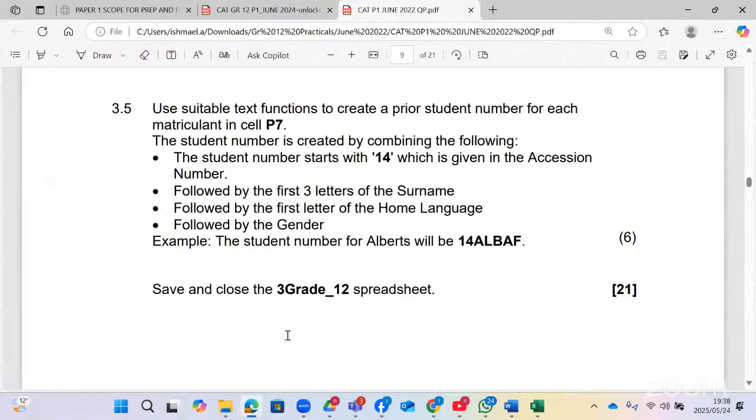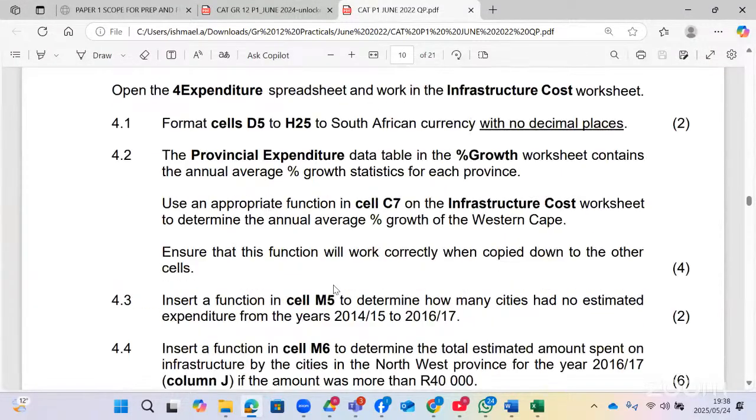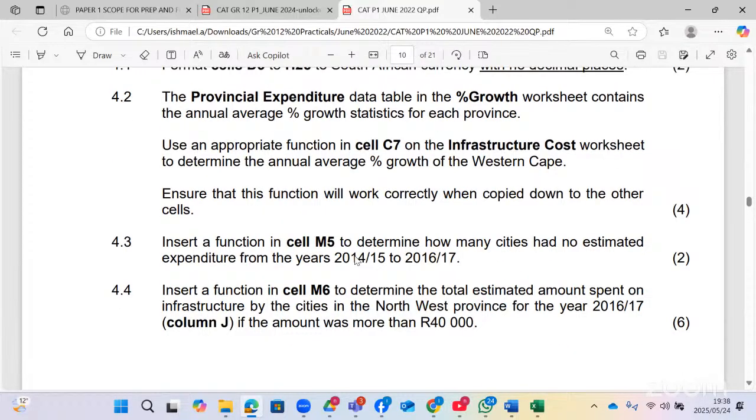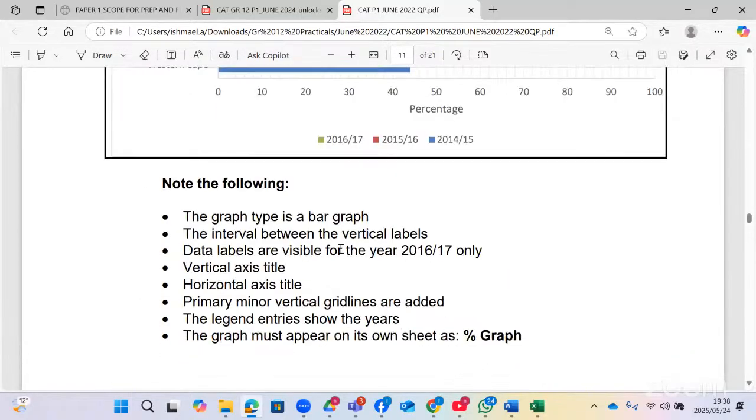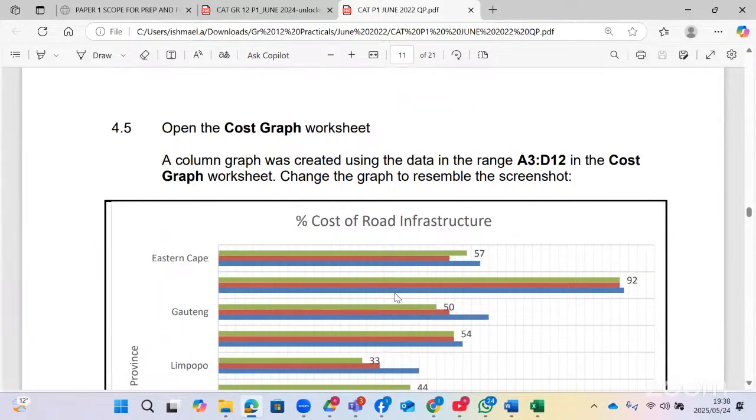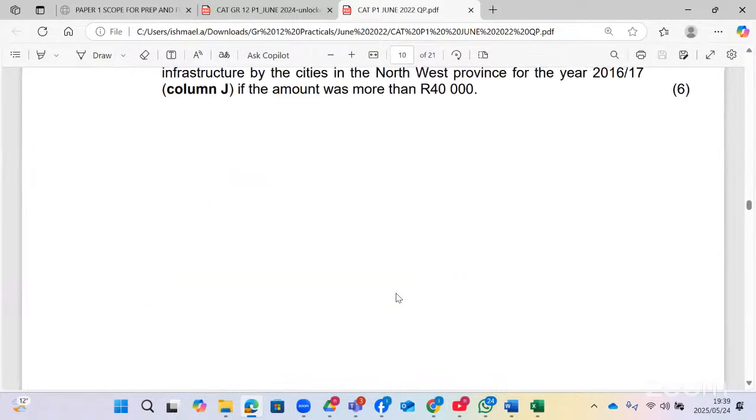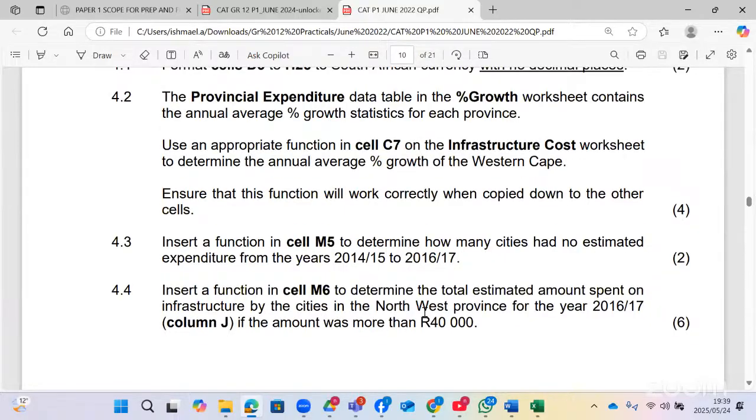Right. So for 21 marks. Then question 4, currency with no decimal. I don't need to talk about that. To determine the annual growth for Western Cape, I will check that also. And this graph also, I don't need to talk about it because we have discussed the intervals and then the percentage and everything. Right. So I'm only going to focus on this question. So you try your hands on it. I'm going to focus on question 4.4 and then 4.3 as well.